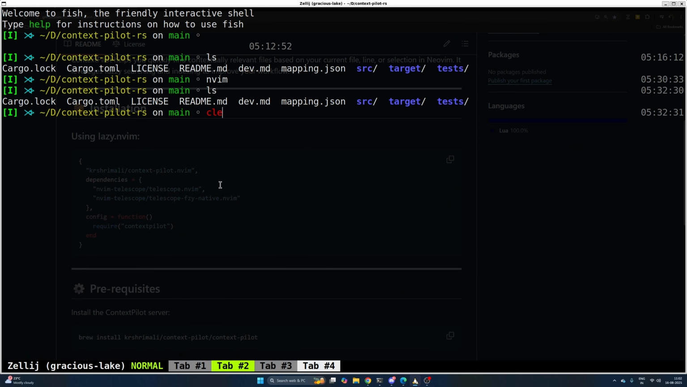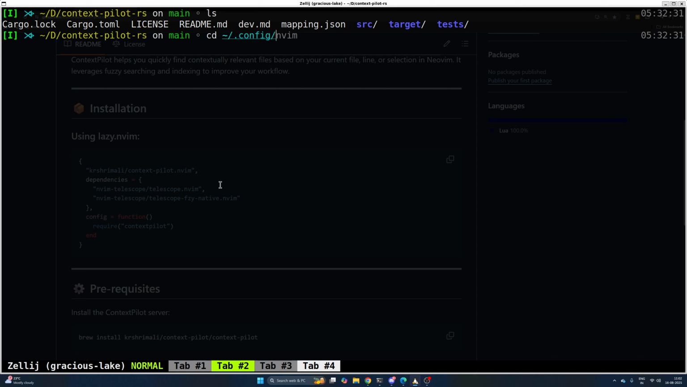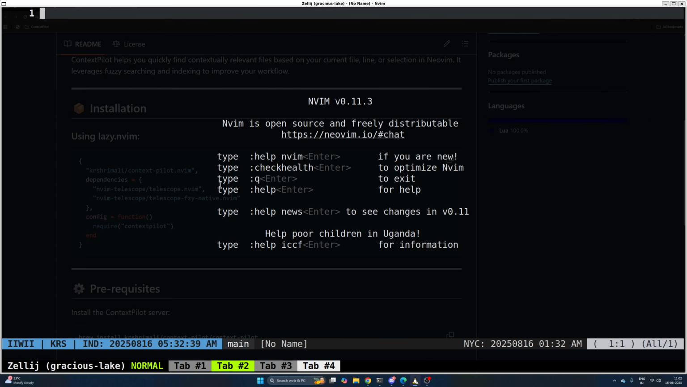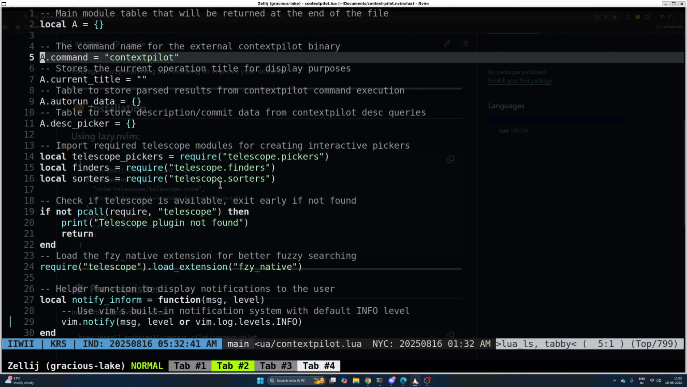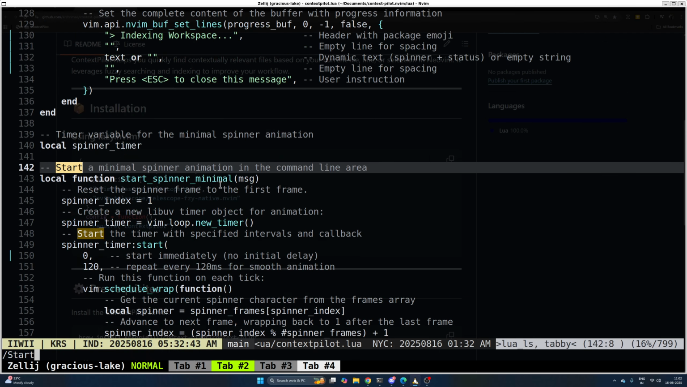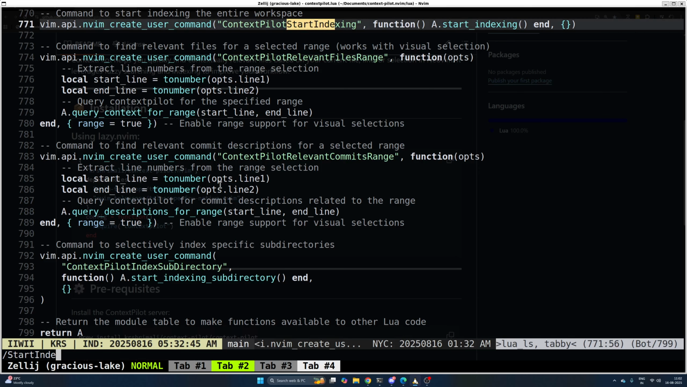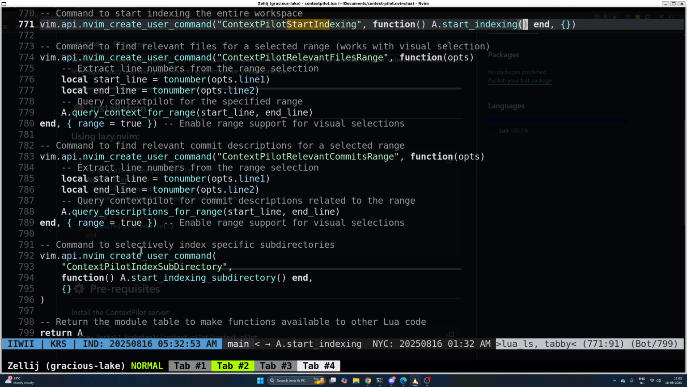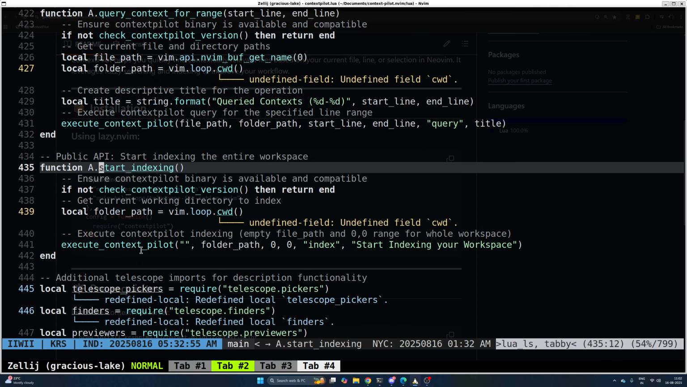So let's go back and try changing a few things. Not here, my bad. Context palette, not NeoVim, nvim, context palette, Lua. I remember start indexing is, yeah, it's very easy to just look at. I created this as a user command so that people can call it from here, right? So this is what I've done. What I'm looking for is start indexing here.